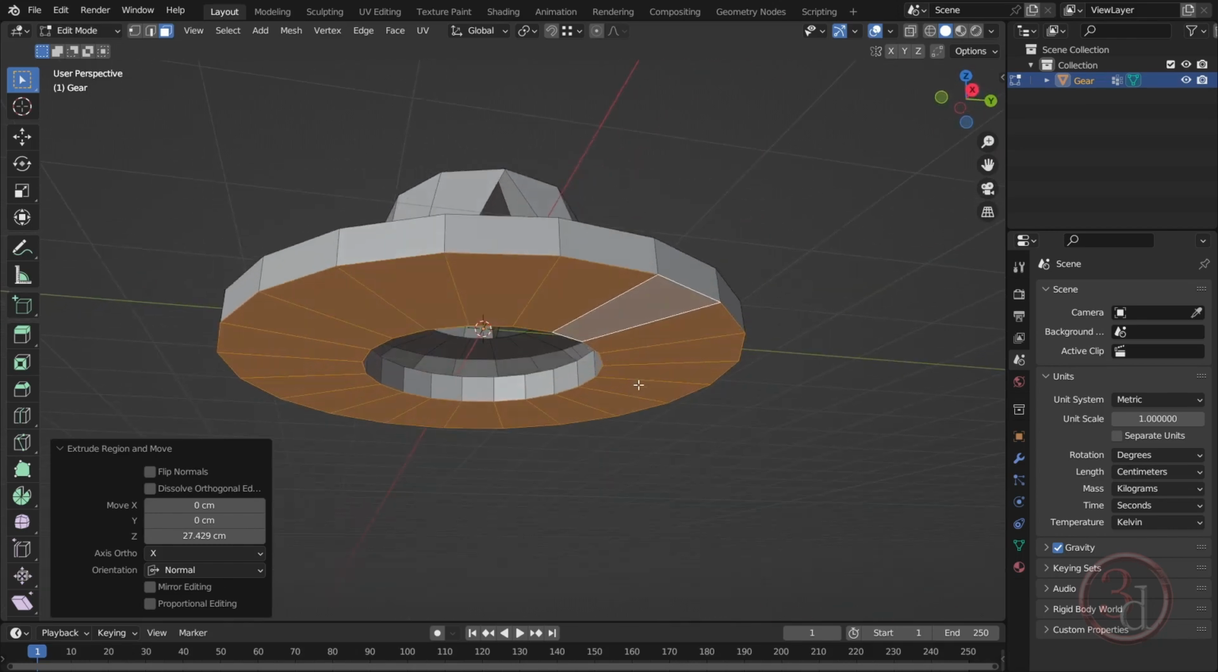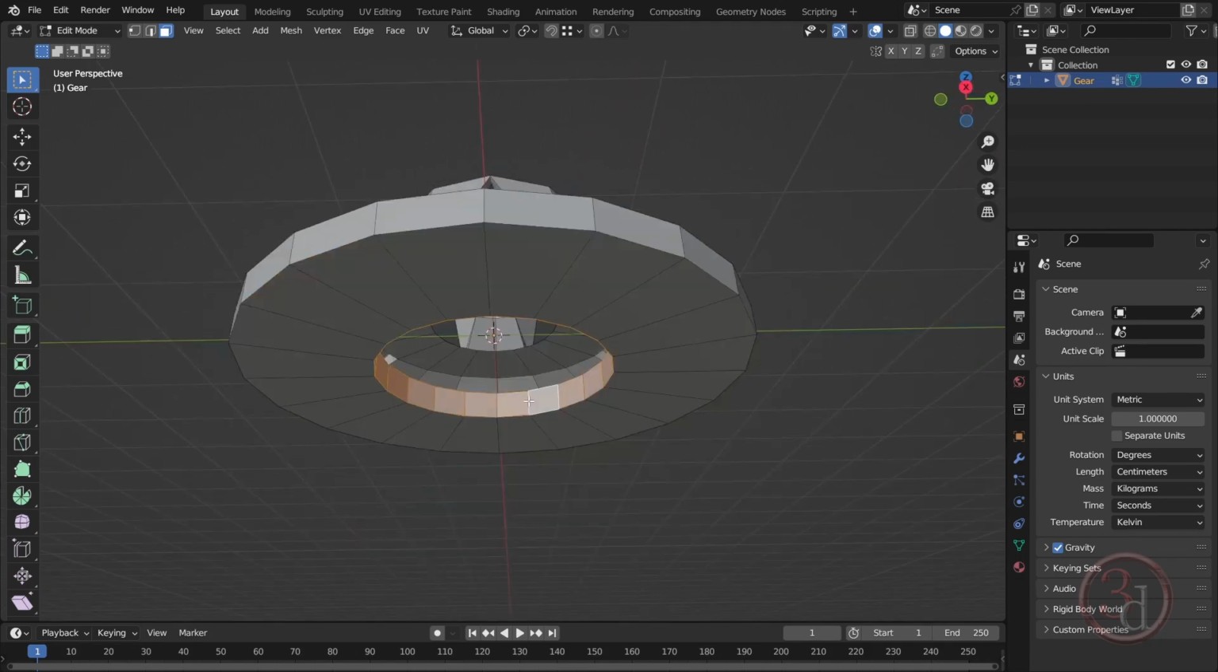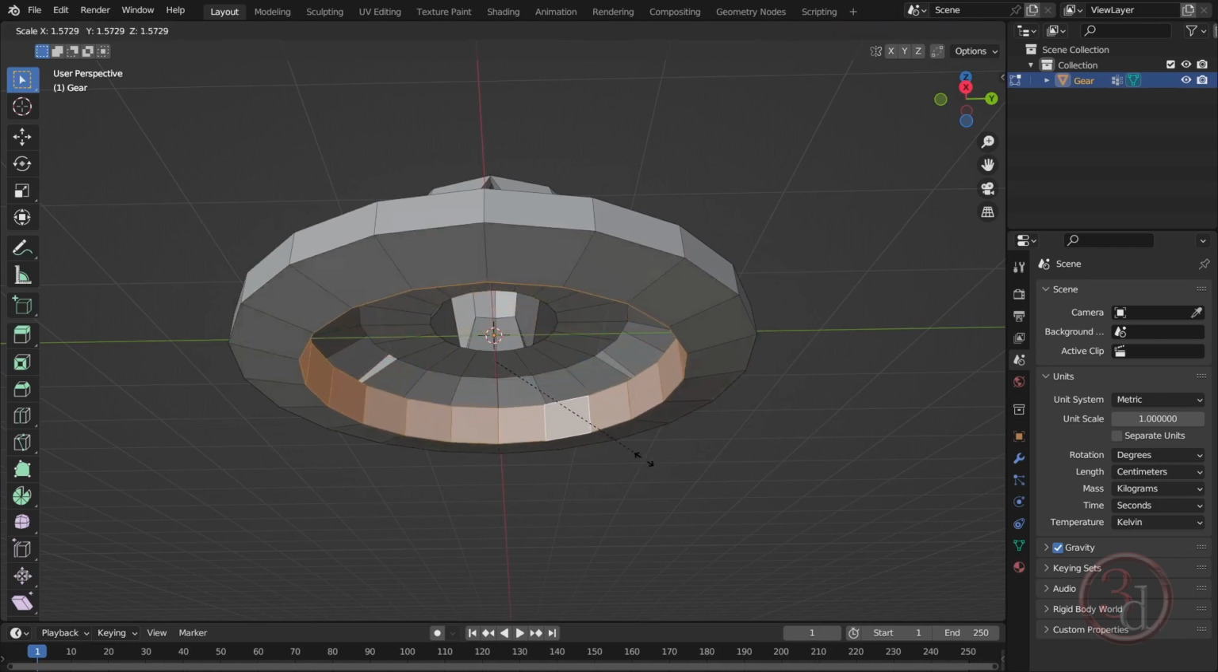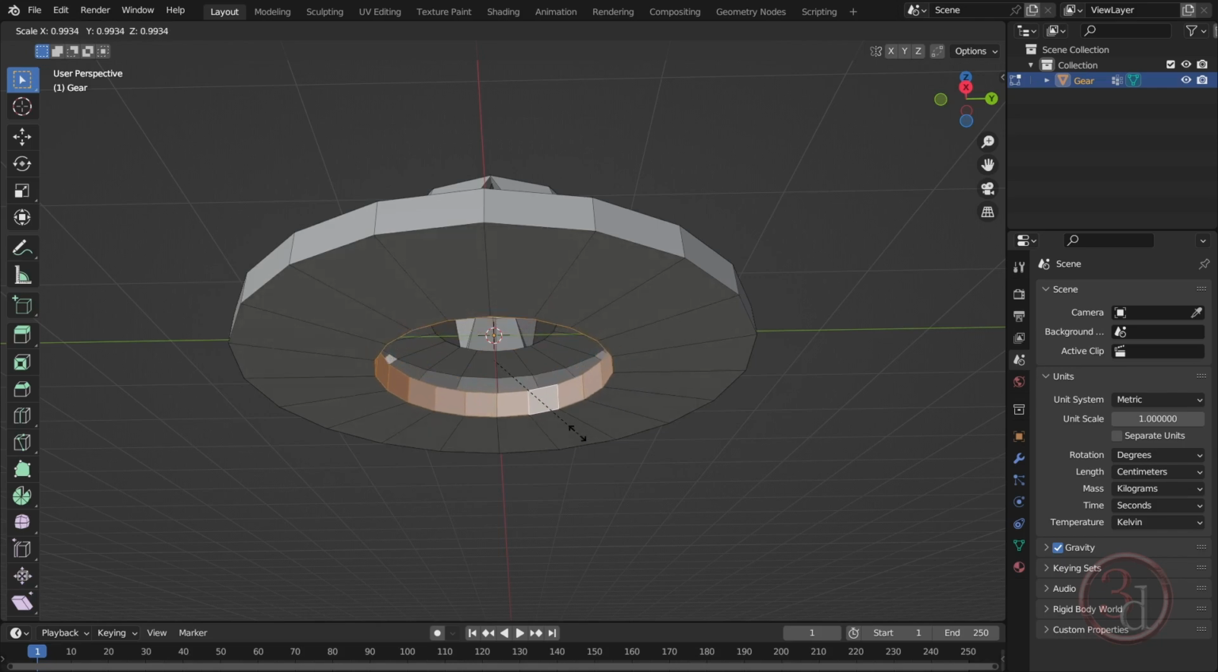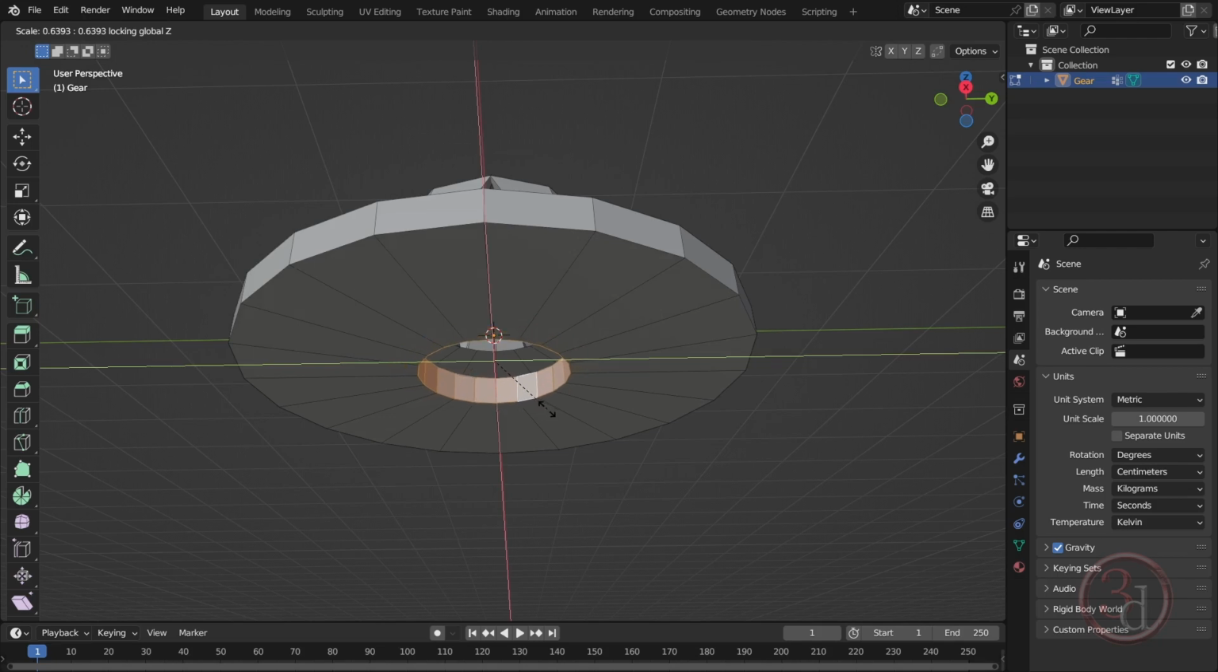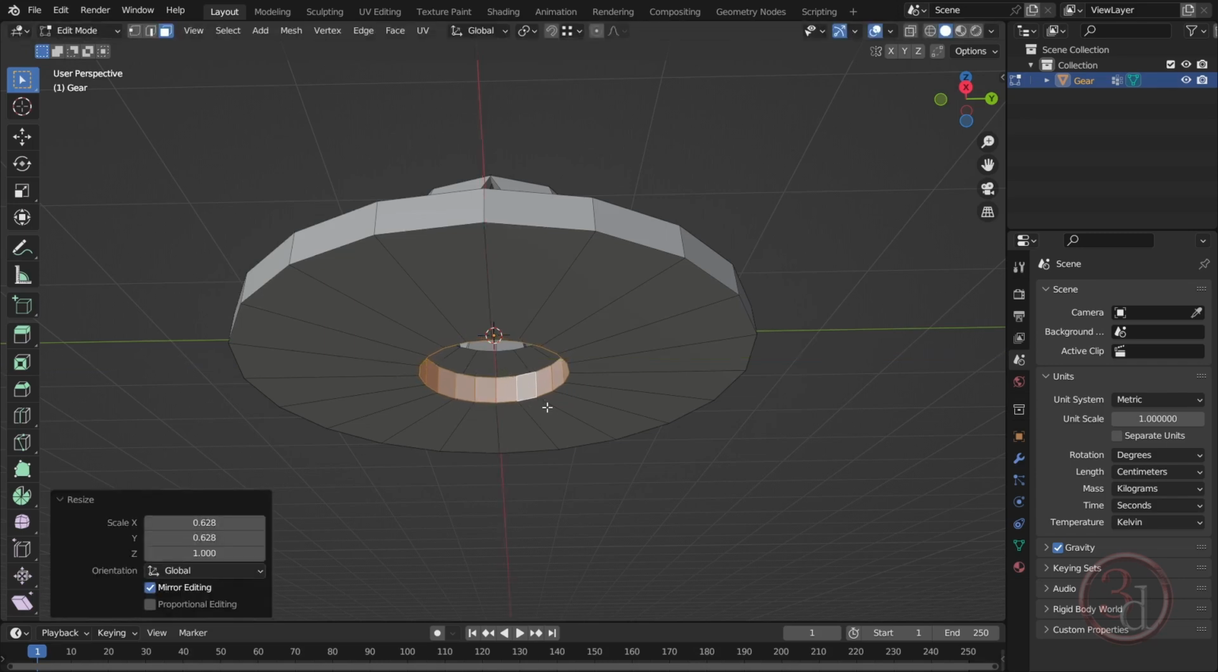Okay. I will Alt click here and press S to scale to reduce the inner radius. But at the moment, as you can see, it is scaling uniformly. But I want to keep the Z value unchanged. So I will press Shift Z to ignore the Z value, and I will only scale in X and Y. And click to accept it.